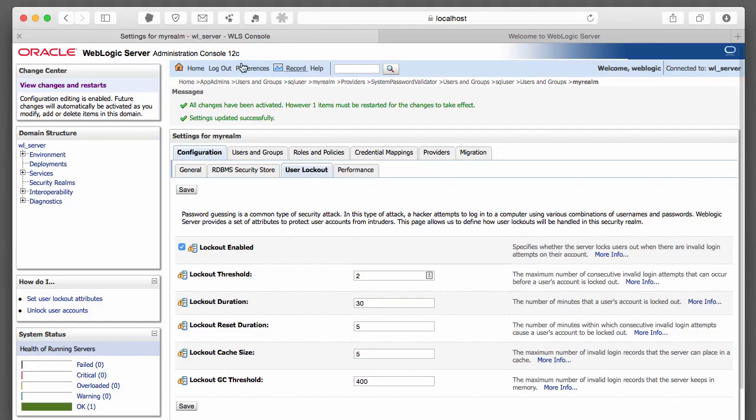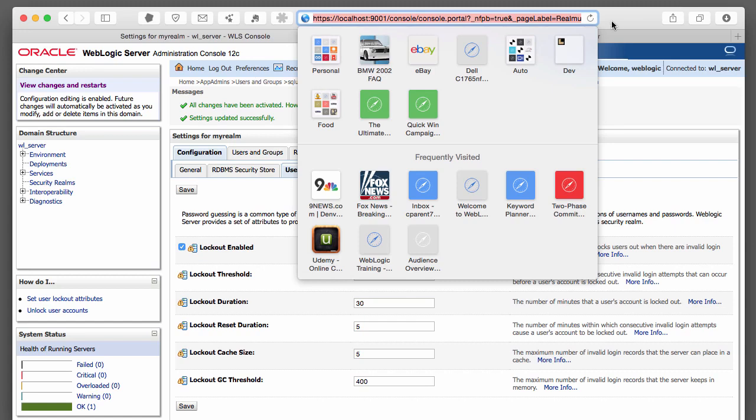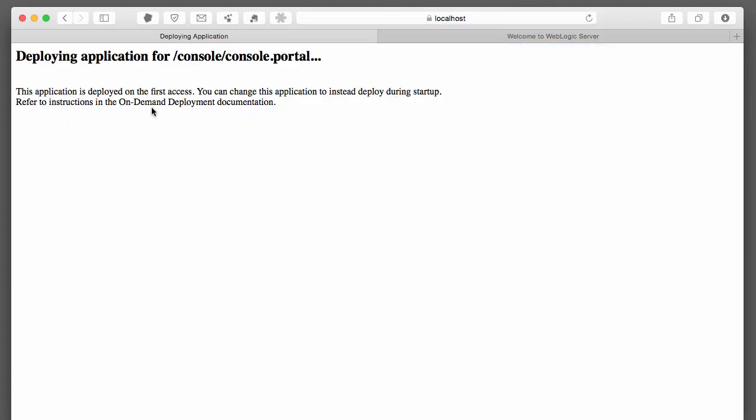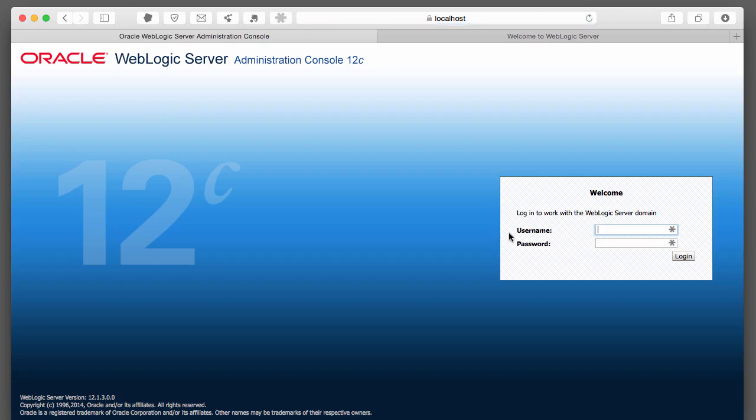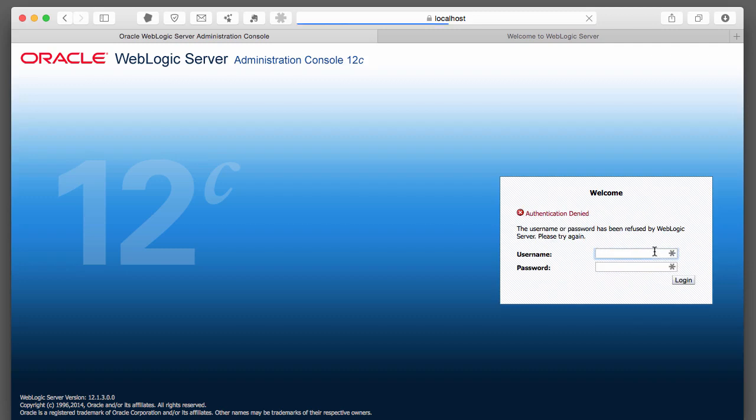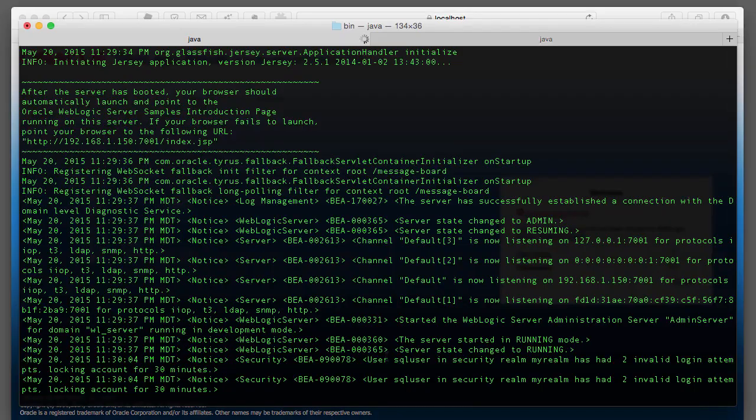All right, once the admin server is back online, go ahead and log back into the console. Actually, don't log into the console. Log in using your SQL user account. But enter an invalid password. Try it again. Now switch back to the terminal window and take a look at the server output. Notice the last 2 statements. User SQL user in security realm, my realm, has had 2 invalid login attempts, locking the account for 30 minutes.